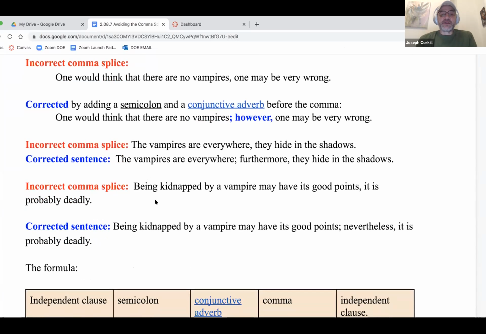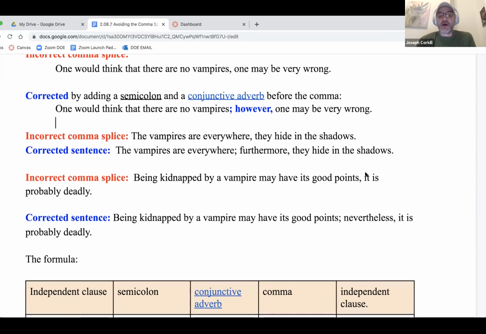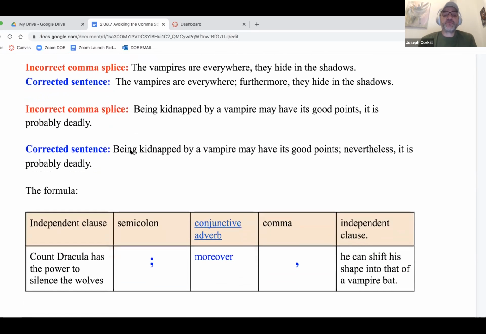Okay, incorrect comma splice: Being kidnapped by a vampire may have its good points, comma, it is probably deadly. So we have a comma splice here. We need to correct the sentence. And the way that we're working on it in this assignment is adding a conjunctive adverb. Being kidnapped by a vampire may have its good points; nevertheless, it is probably deadly. All right, so this is what we're working on.